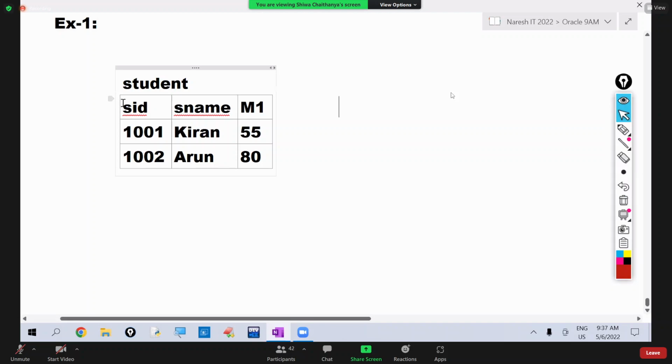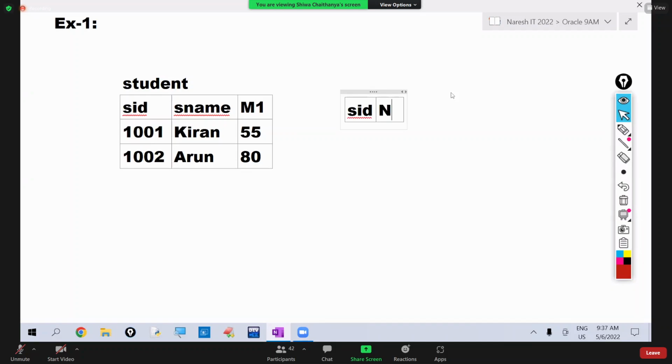This student ID must be unique, and I don't want to accept the null values. So this student ID we have to set as primary key. Which data type? Number data type. Maximum how many digits we want? 4. Which constraint we want to set now? Primary key we want to set.